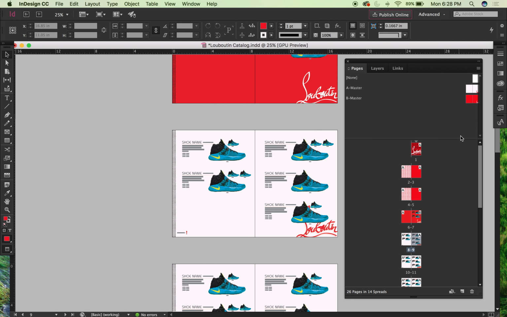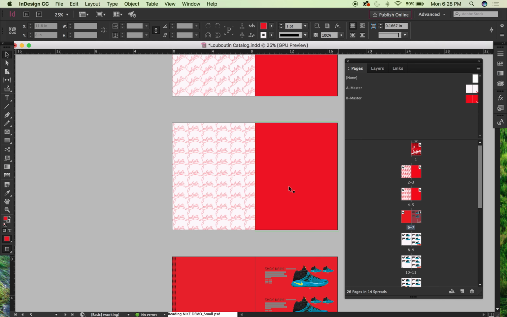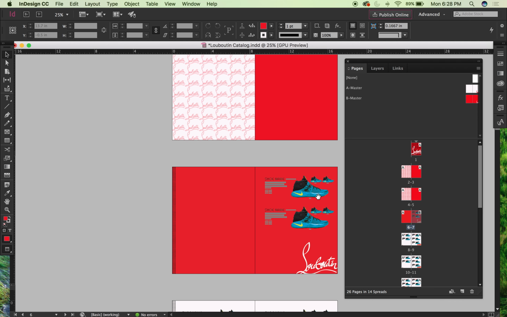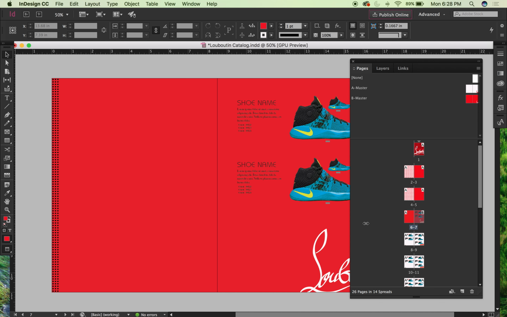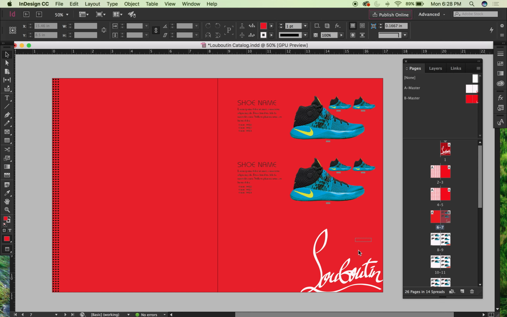So I have master page A applied. Let me go back to the B since it's more noticeable. I have master page, oops, I'm lagging here. I have master page B applied to this spread, the 6 and 7 spread. So the thing about master pages is I can't select them in the background. They're kind of like locked down from me.